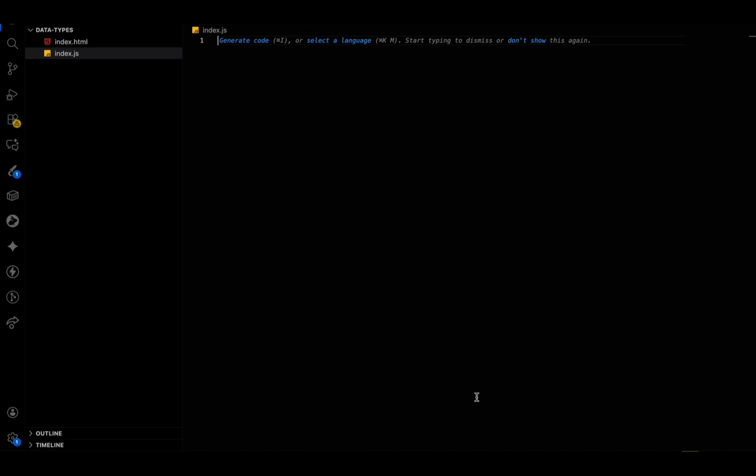Today we are going to be looking at data types in programming, but we are going to narrow down to JavaScript. But it's something that applies across all of programming because it's a fundamental knowledge that every programming language uses. So, what are data types?